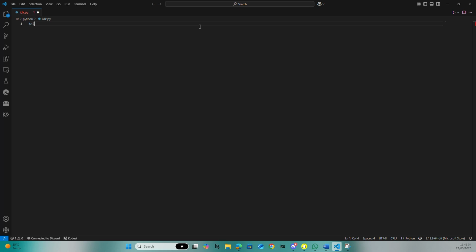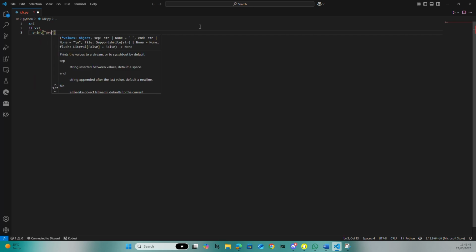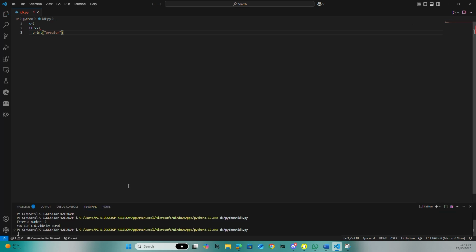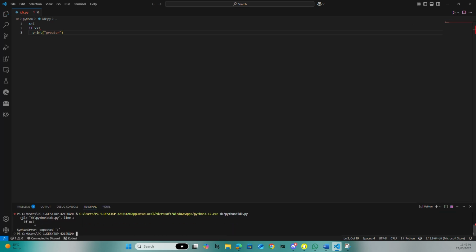So for example, x equals 5, if x is greater than 7, print greater. And yes, I forgot the colon intentionally because this is a syntax error right here. Now if we try to run it, as you can see, it gives us a syntax error: expected colon. Errors that are syntax errors include mistakes similar to this.